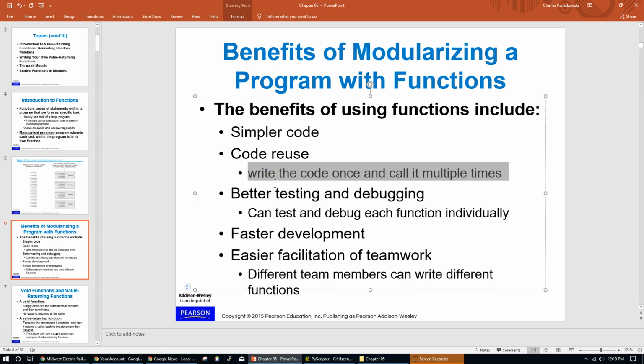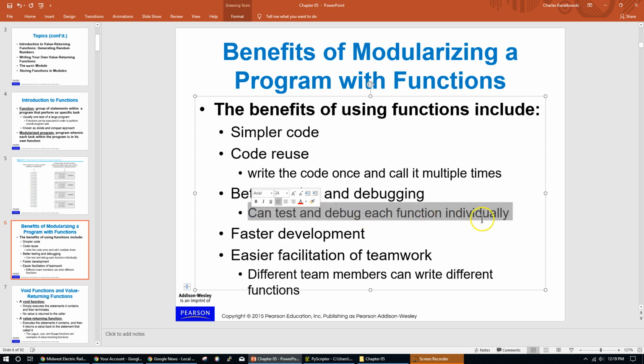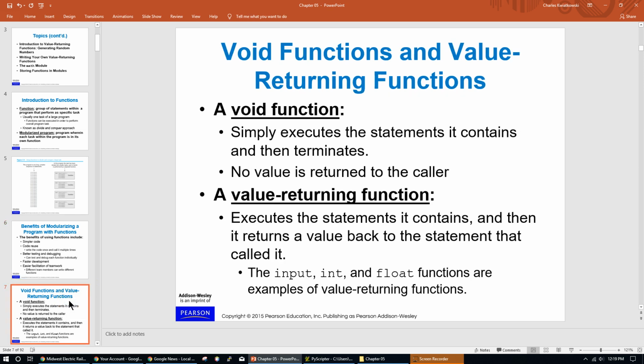Not really something that's a big issue or can be foreseeable as an intro to programming student, but redundancy is the enemy of efficiency. It also makes it easier to test and debug because you can debug and test each function individually. You can develop work faster because you can break it into pieces and assign the pieces to different people, and that also enables facilitation of teamwork, so different team members can write different functions.